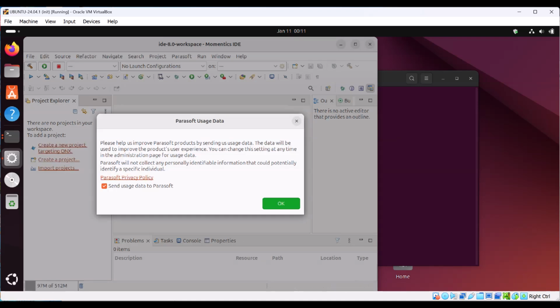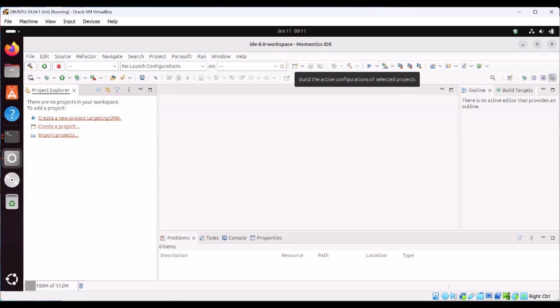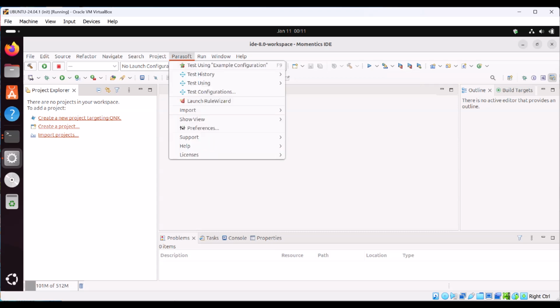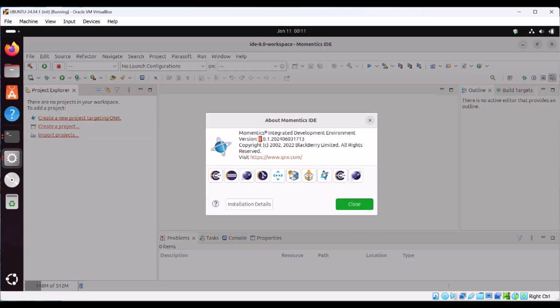As such, I was able to install the Parasoft code analysis tool as a plugin into this Momentics IDE. You can see the Parasoft menu here. This is installed as a plugin here. This is version 8.01 as of this recording, freely given by BlackBerry to the world to explore the QNX operating system.